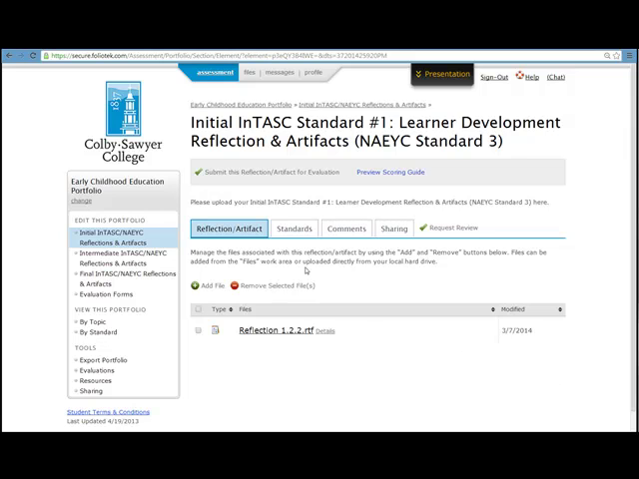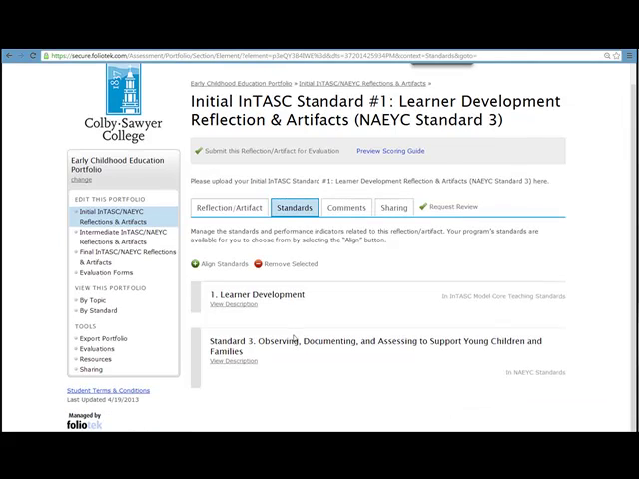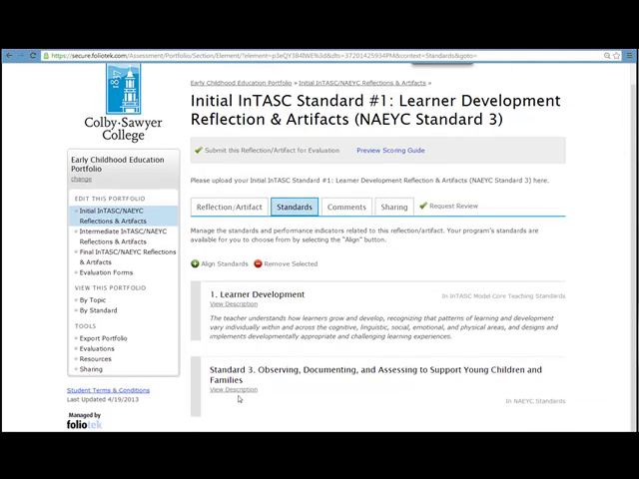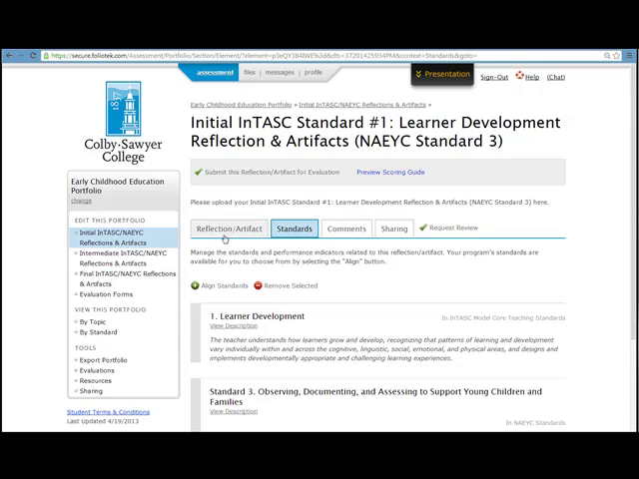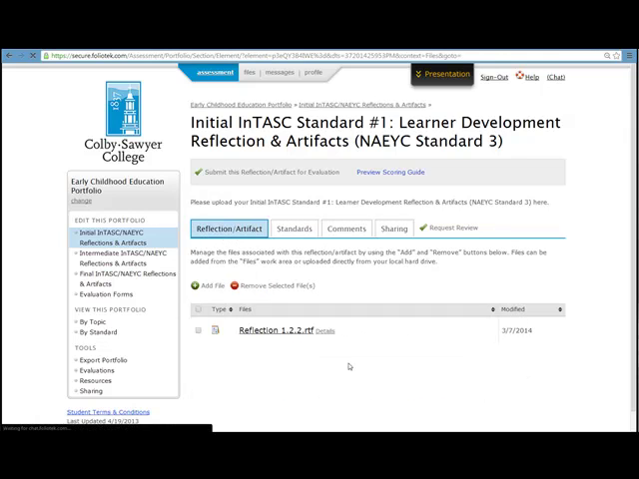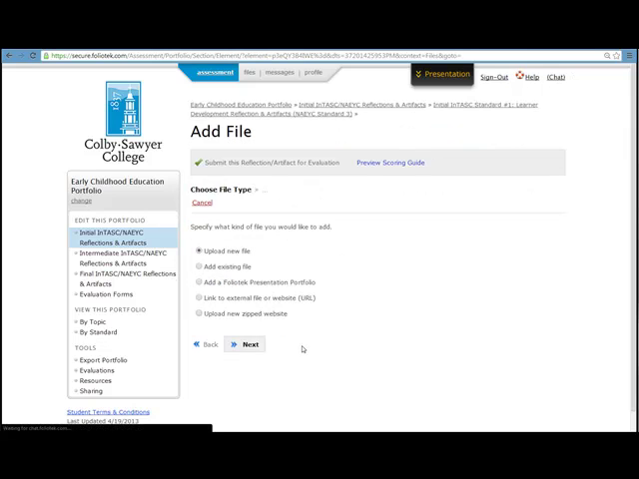If you would like to see a detailed description of the standards that are required in this area, click on the Standards tab. Here you can click View Description to see the details. When you're ready to upload your work that addresses these standards, click back on the Reflection Artifact tab. Here you can add your work by clicking Add File.